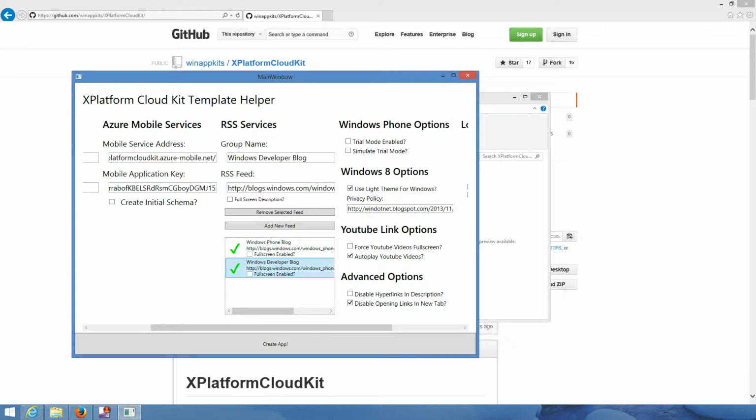And if you need to edit any of your RSS feeds, you can just click them, and then you can go ahead and change the name and the RSS feeds again.